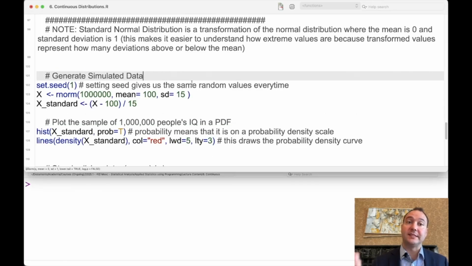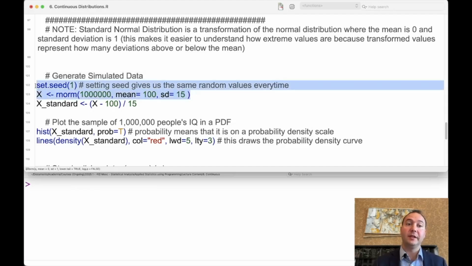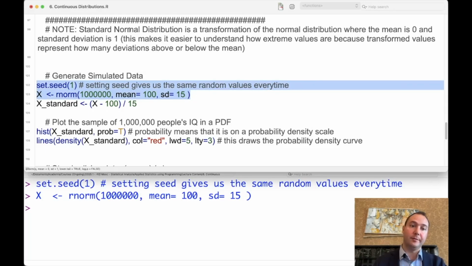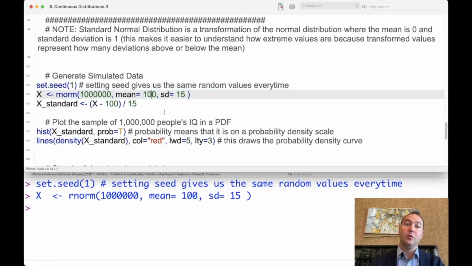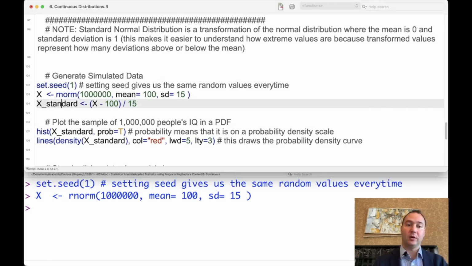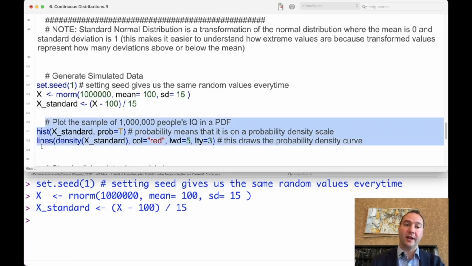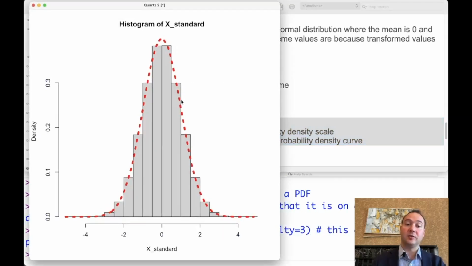Let's look at an example of a standard normal distribution. Let's say we make those 1 million IQ scores again, randomly from a normal distribution, mean 100, standard deviation 15. We can transform that data into a standard normal distribution by taking our x values minus the mean, which is 100, divided by the standard deviation 15. That will give us our standardized normal distribution. So let's plot a histogram of our standard normal distribution.